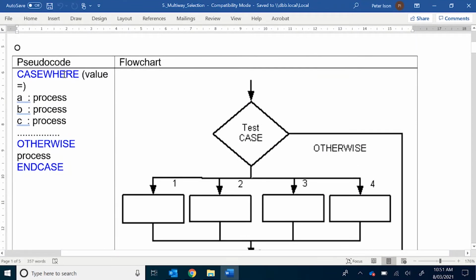Instead of using an if statement, we use a case where value, and we list out the criteria. So in this one here, I've used A, B, and C. If A is selected, then we do that. If B is selected, we do this. If C is selected, we do this.